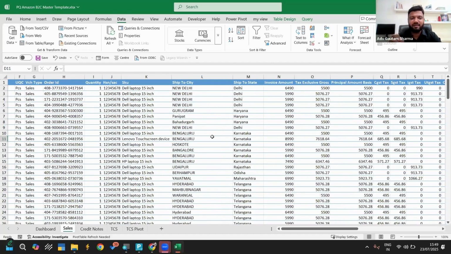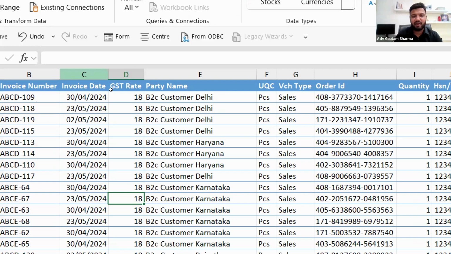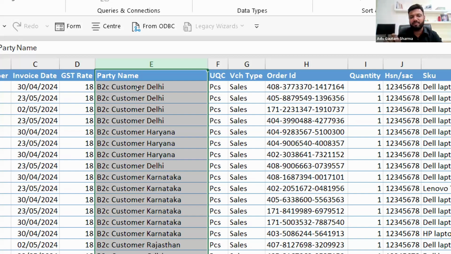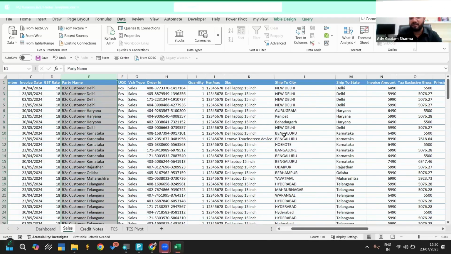And now this is very sorted data. Sorted means in the raw Excel that we got from Amazon, we were not having the item tax rate. We were having CGST rate 0.09, SGST rate 0.09, and so on. So this GST rate we are having here. Party name, for that I have given a logic: B2C customer and then space and the state name. In that logic, automatically this party name will be there. And all the other things are there.